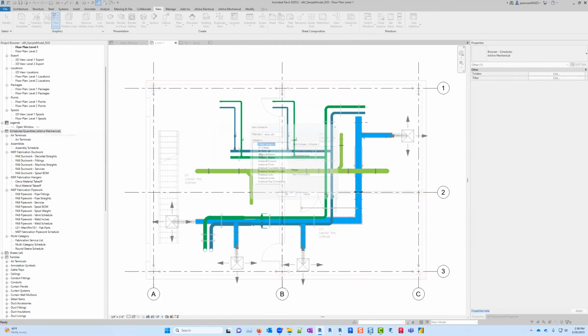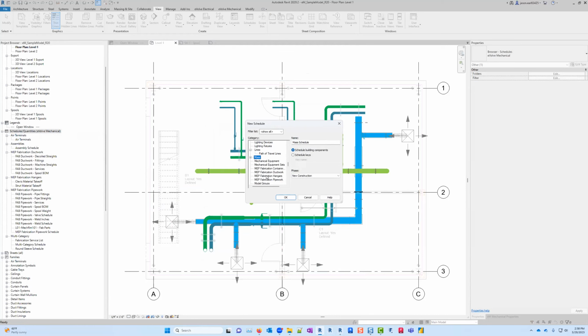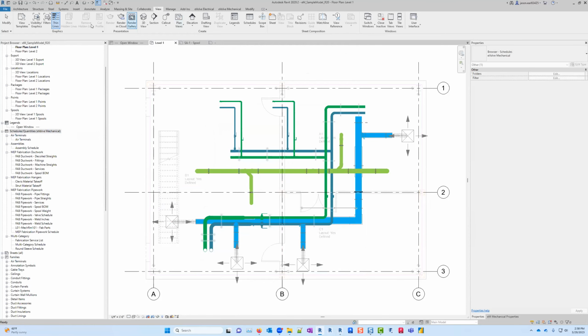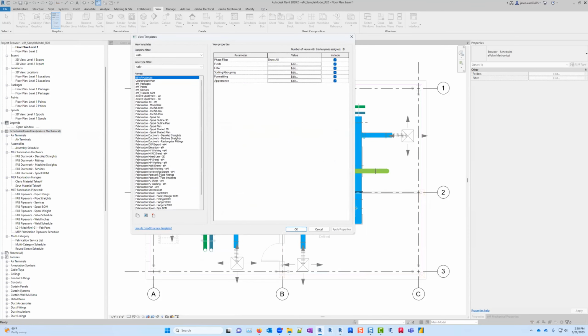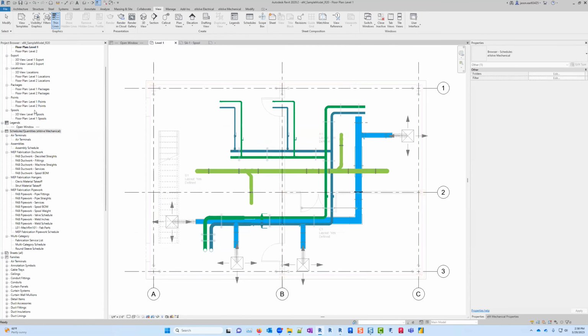So I'm going to make a schedule of the category MEP fabrication ductwork. And I'll even, let's do this. I'm going to give it the name. This is best practice here. This is what I always do. Duct BOM. I'm going to copy the name from here to make sure I don't misspell it.